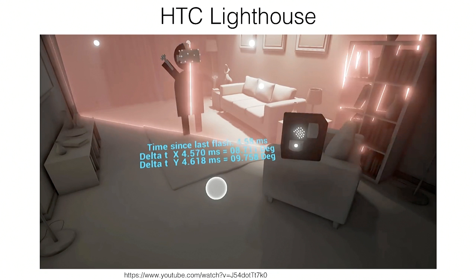Here's a nice video that we pulled from YouTube. On the right, you can see the base station. The base station basically first projects a sync pulse. That's a broadband pulse that goes into the whole room, and then it rotates a horizontal sheet and a vertical laser sheet through the room.